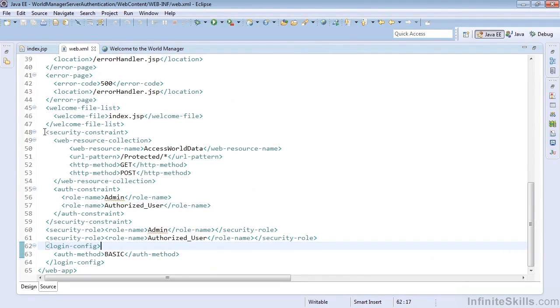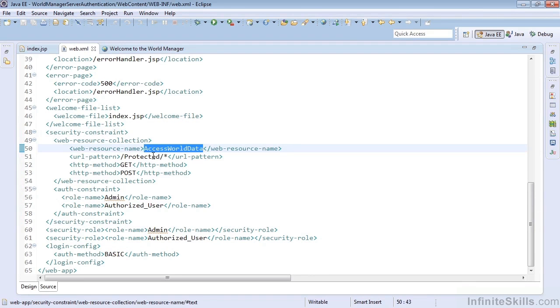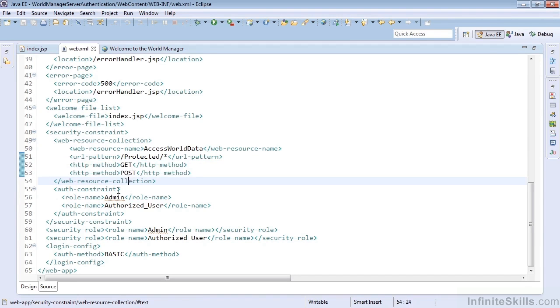At the bottom of our web XML here, I've included, after our welcome file list, a security constraint section, just like we saw in the PowerPoint, but here you can see it in the web XML. Containing access world data. Protected namespace is the protected directory /star, so any files in protected. And there we have our get and post named. Again, if you took those out, you should get blocked on all methods, not just get and post.